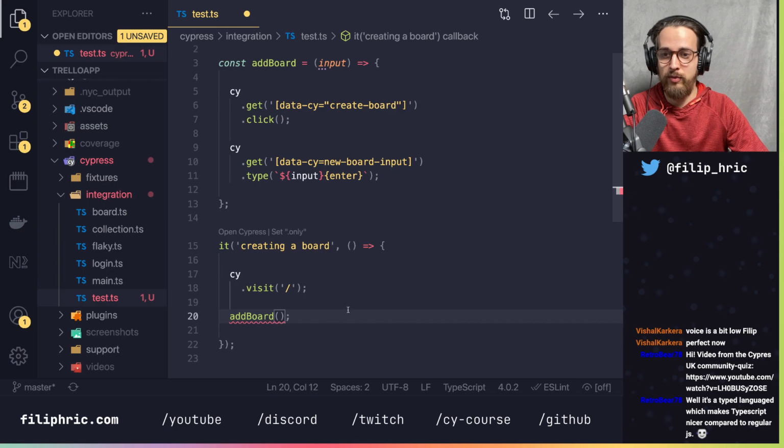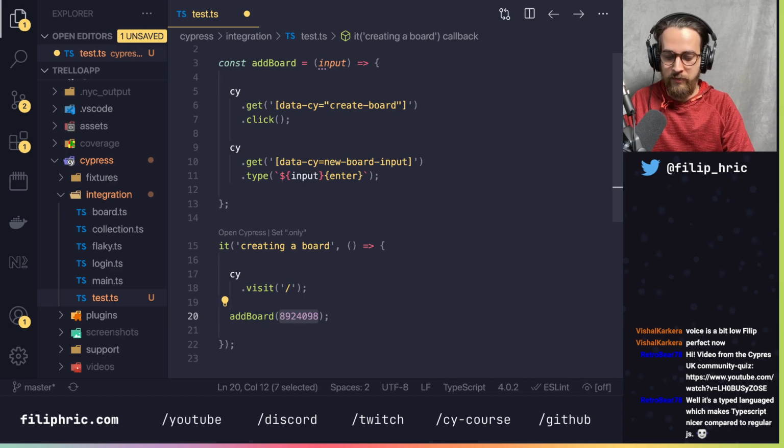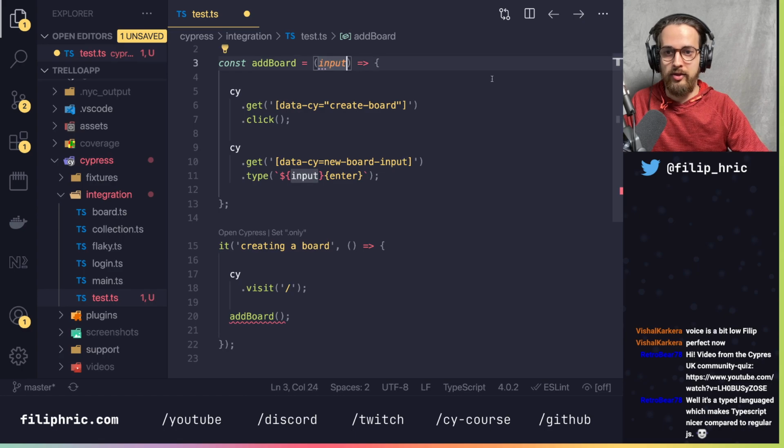So right now I can provide anything, right? I can provide a number and it will be happy. I can provide a boolean, so that would be, for example, false, and that would still work. If I type undefined, will that work? I don't actually know. Yeah, it still works. We got an argument and TypeScript is happy. But what we want here is a string.